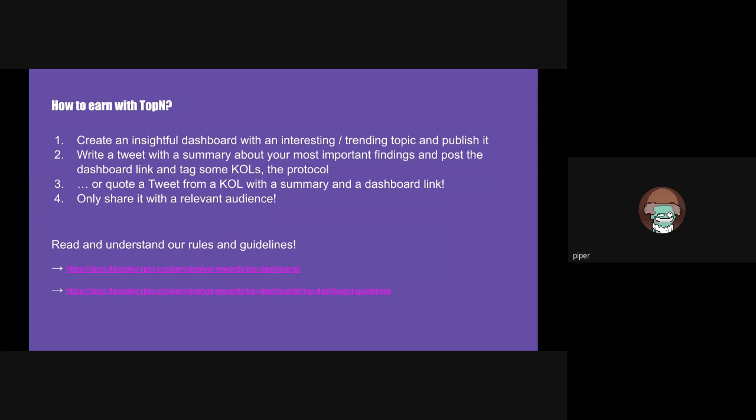To take part in the Top N earning program, you don't have to do very much at the beginning. As I said, it's necessary to set up your account. You have to add all your details. It's important to have your Twitter and Discord there. Also, later add your wallet addresses, because if you earn, we need the addresses to do the payouts.